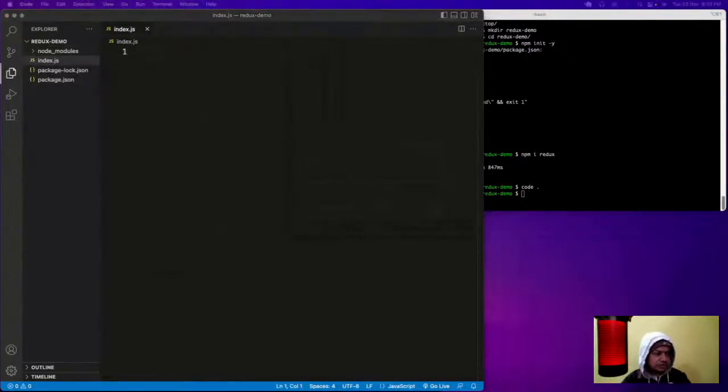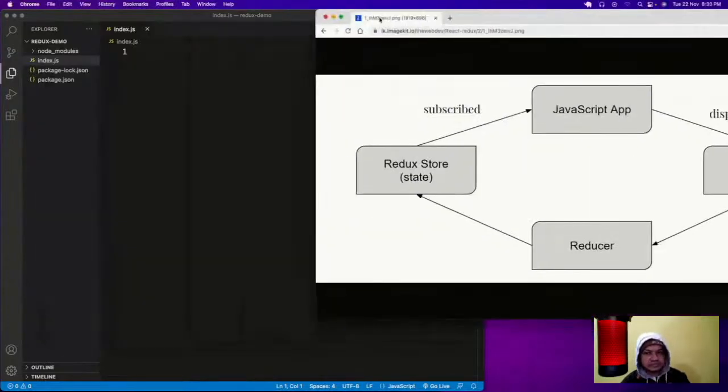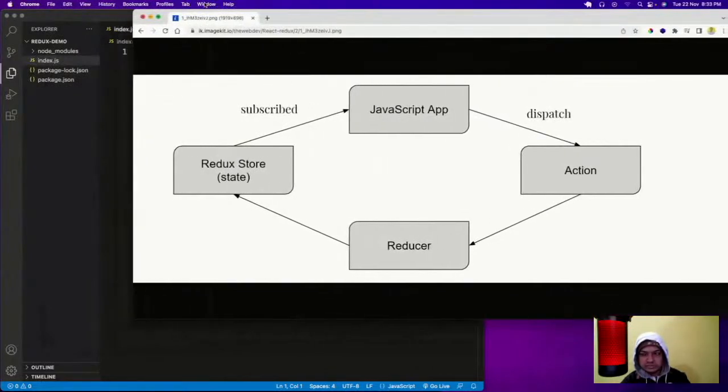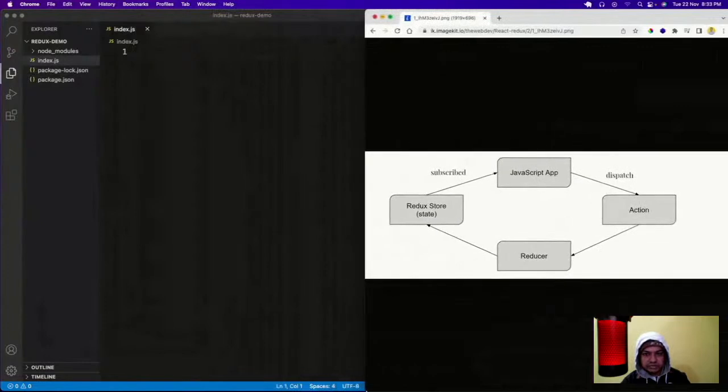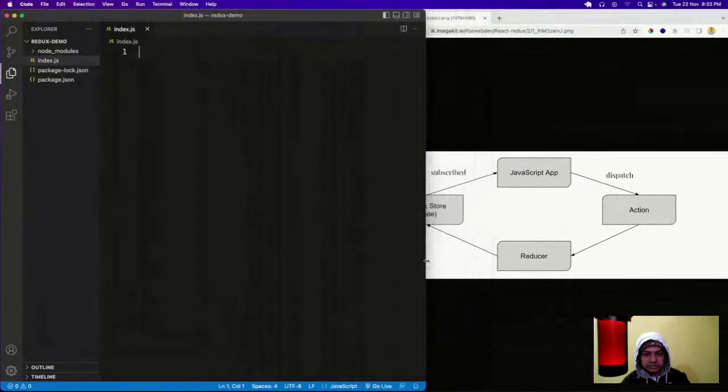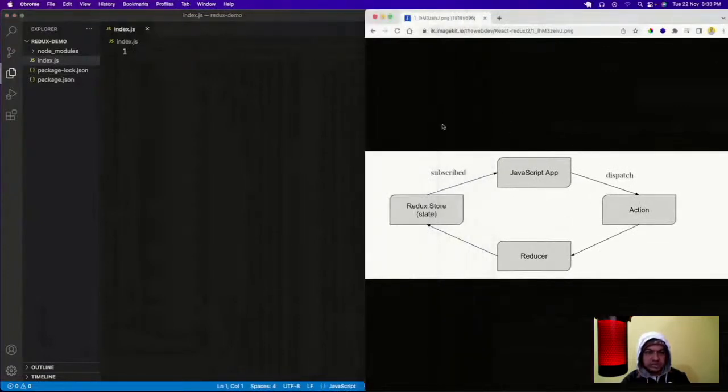Let me also explain Redux through a diagram, although I'm not going to explain too much of a theoretical thing, I need to explain a bit with the diagram. So let me explain it with the diagram. Maybe we'll have this diagram opened only.